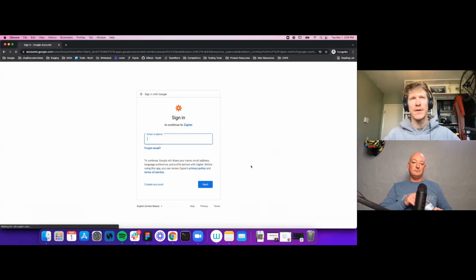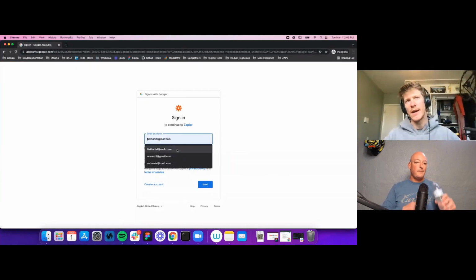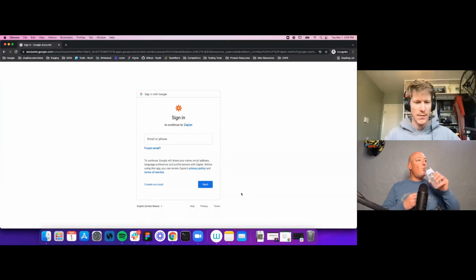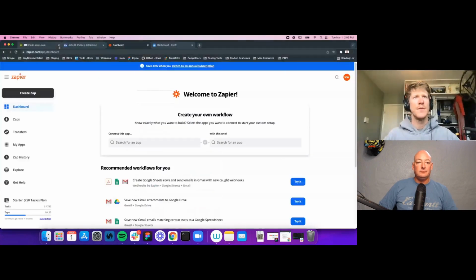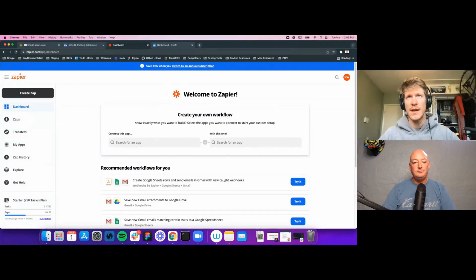If I click sign up with Google, I'm going to enter my Google account and follow the prompts to sign up for a Zapier account. That should just take you a few minutes, and then you'll have your Zapier account set up. From there, I'll end up on this page, which is the home page for Zapier. It's pretty straightforward. It gives you a basic understanding of how the system works.